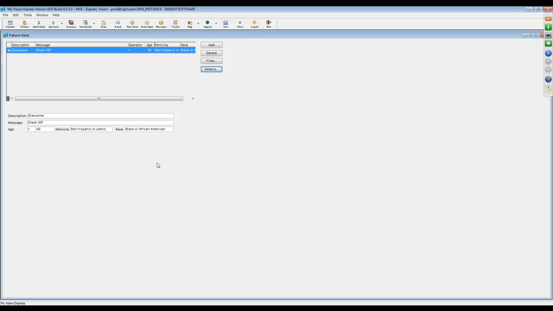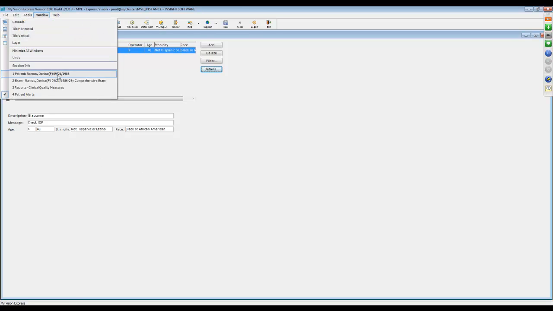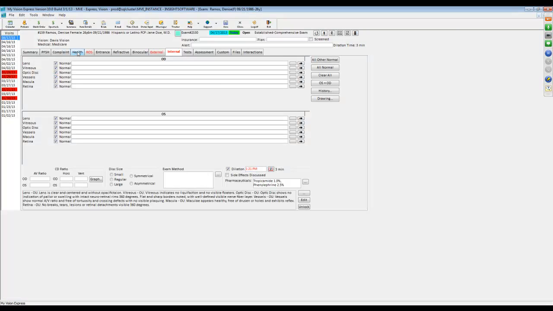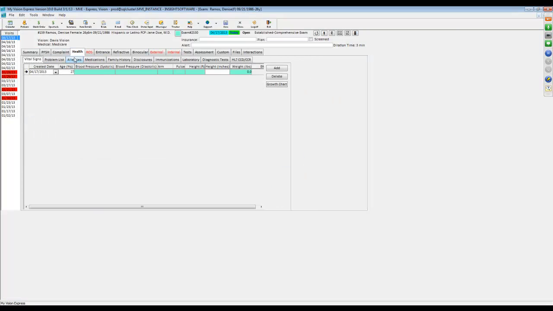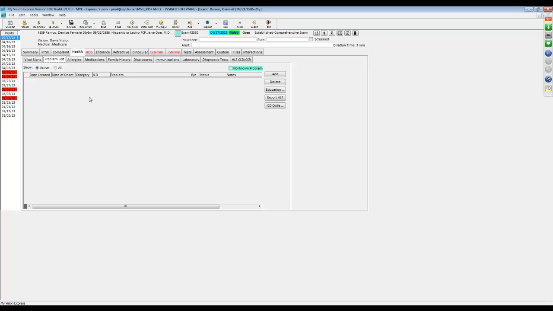Now what this will do is if I have a patient who is over the age of 40, their ethnicity is non-Hispanic or Latino, and their race is Black or African American, and if I enter that diagnosis in their problem list, so going into here, it's not going to apply with me, but going into my health tab, if I enter in my problem list 365.00, that message, check IOP, will appear. That's all you need to do.